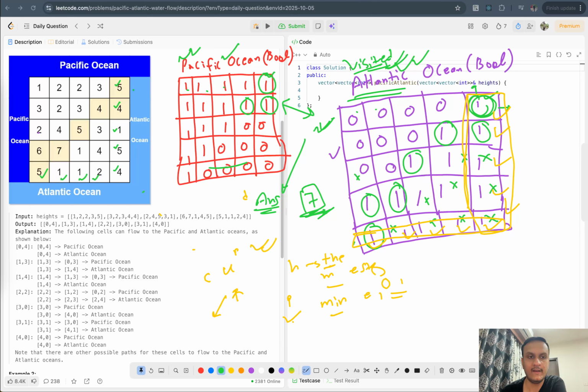Okay, and from all these bordering cells we push them into the heap. So in the heap we have three 1s, so the heap will be like 1, 1, 1, then 2, then two 4s, then three 5s: 5, 5 and 5. This will be our heap. This is the top, this is a min heap.